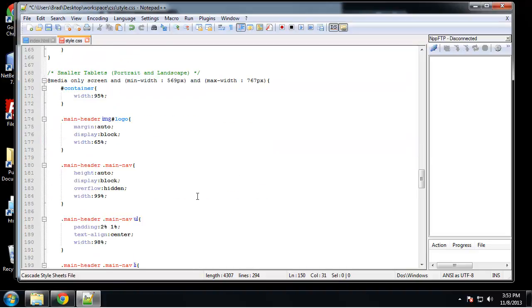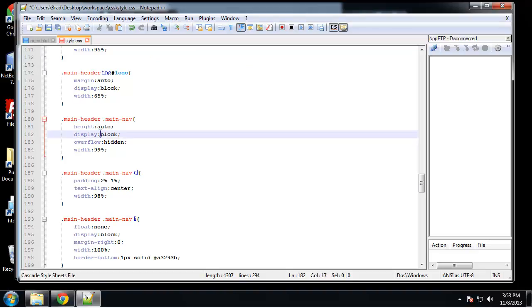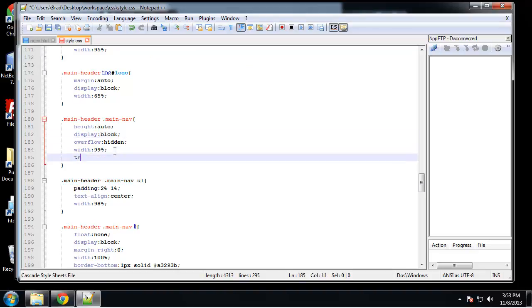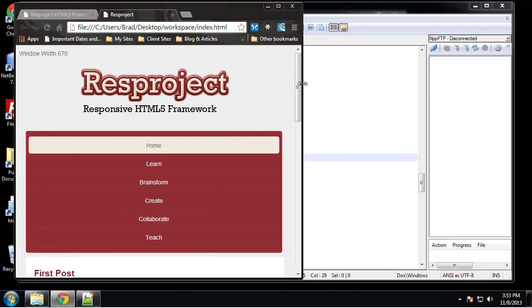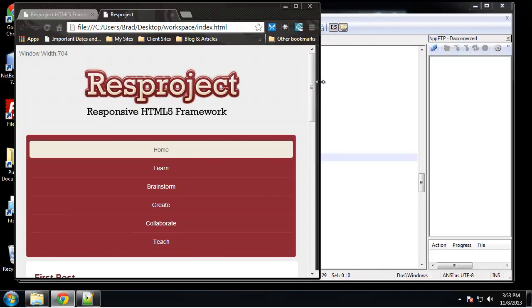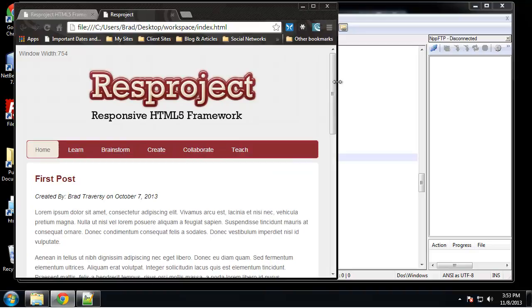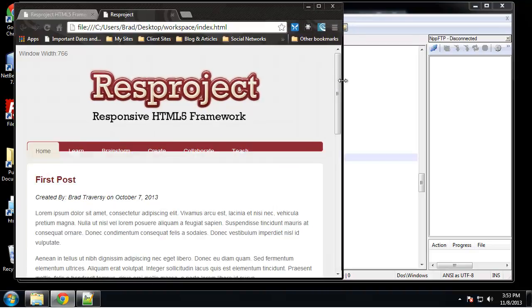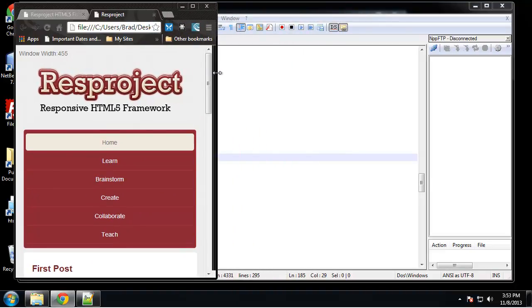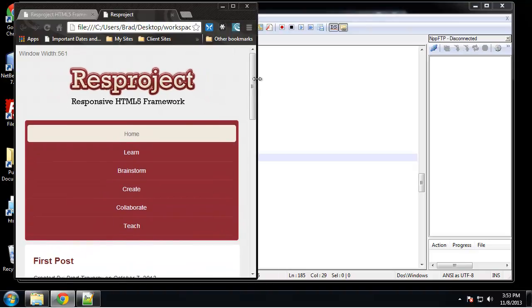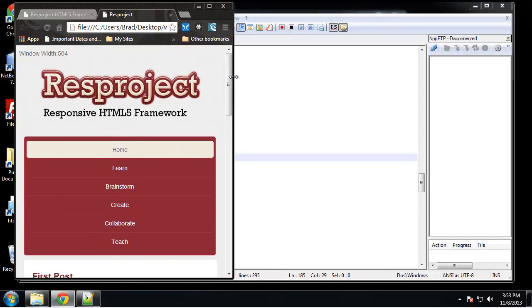Yeah, under the small tablets, main nav right here, we want transition width 1 second. Let's see what that does. Alright, so that slides in, we go back, and that slides down. Alright. And that is also working, that image, that logo transition.